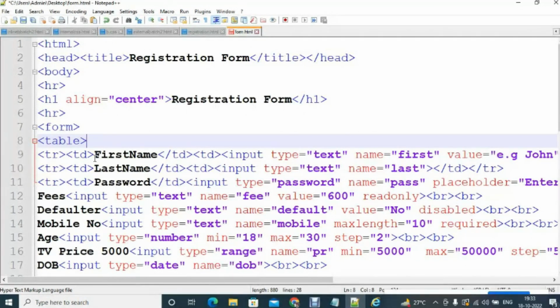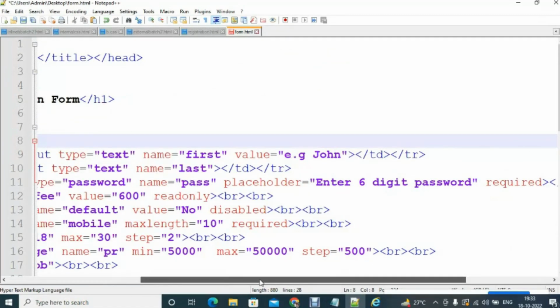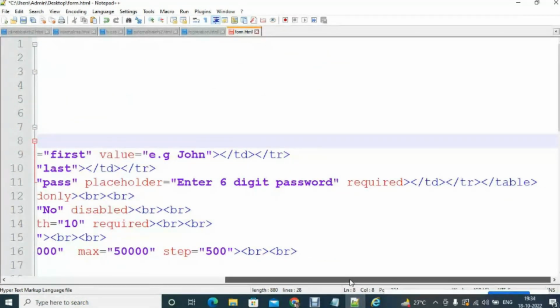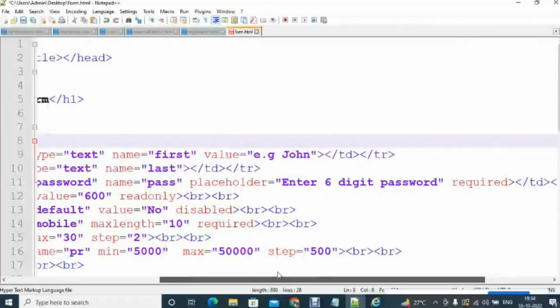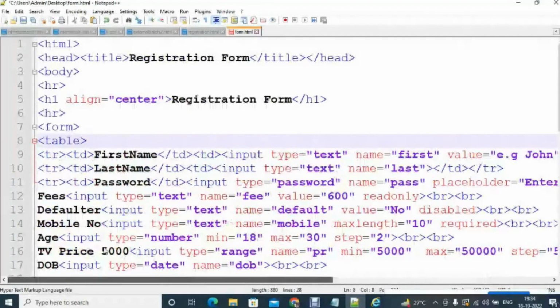So we started the table tag here, and we have ended the table tag here. Okay. And then we have one TD here in this TR, and then we have another TD which has not started.